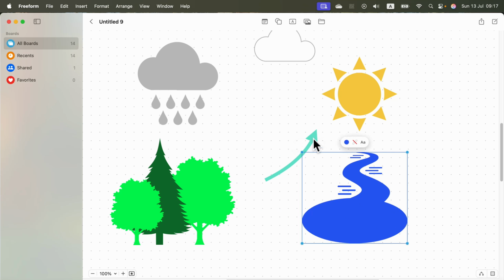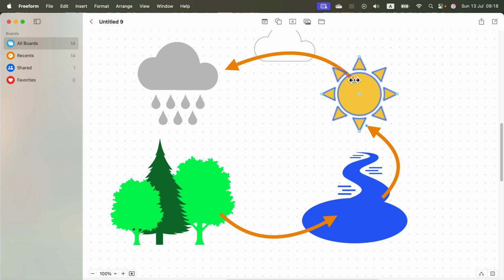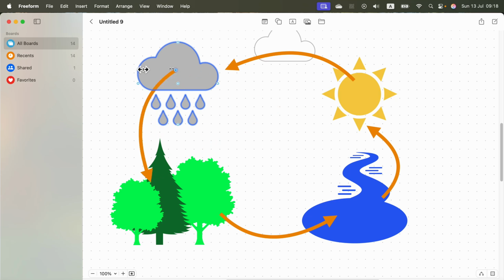Okay. And now we need to point from one shape to another, creating a kind of circle. Okay, so this is pointing from this forest here. All right, and now I will just copy this whole arrow, Command C, Command V, and adjust one end and another end. Command C, Command V. Command C, Command V. And Command C, Command V.